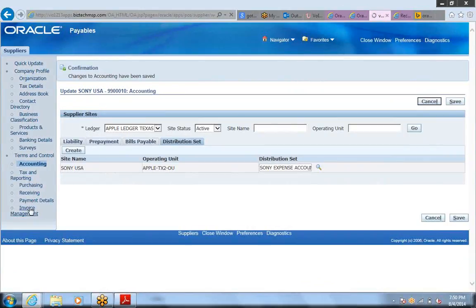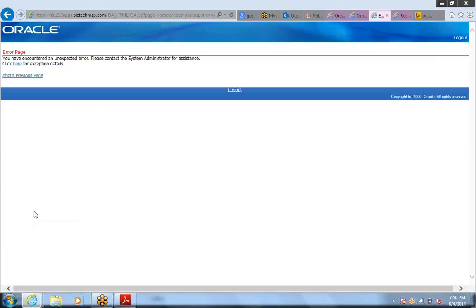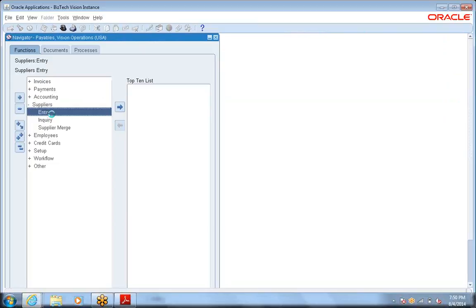Okay, invoice management. Let me reopen from here. So there are two places. At the operating unit level, you have to say you want to calculate interest on the invoices. You also need to enable it on the supplier side. And the third thing, you also need to enter what the interest rate is: 1%, 2%, 10%.